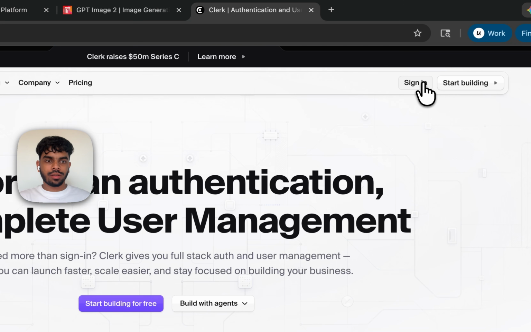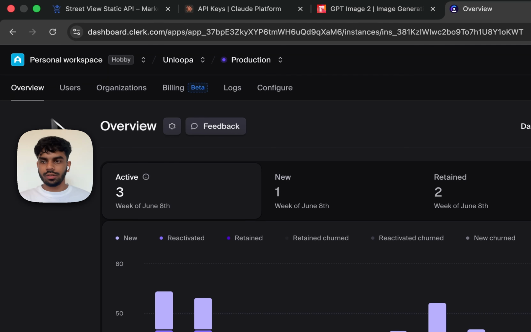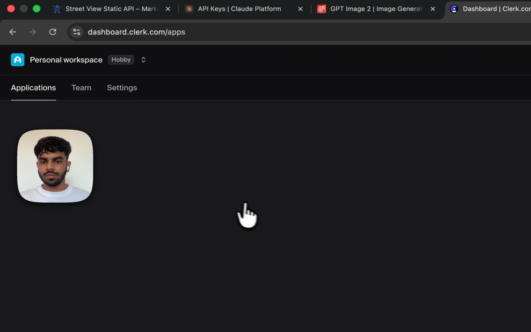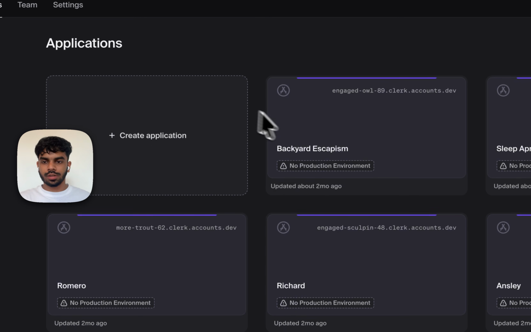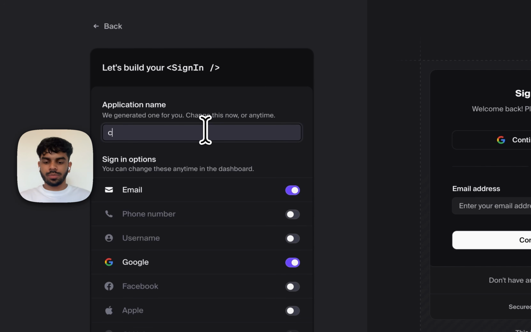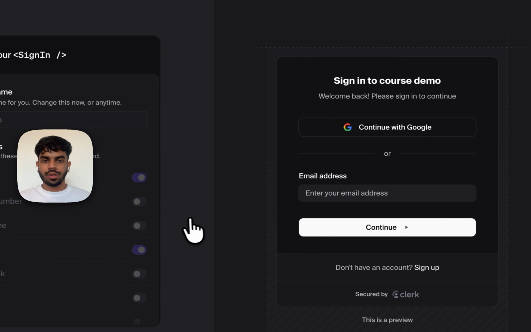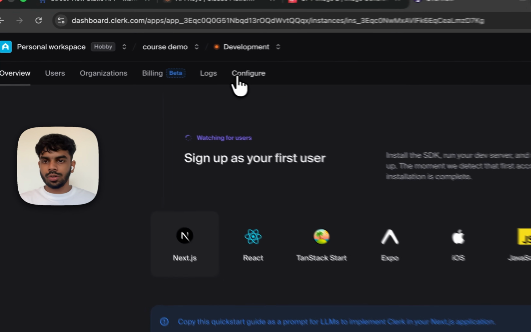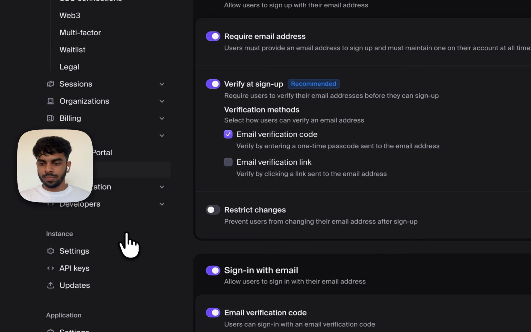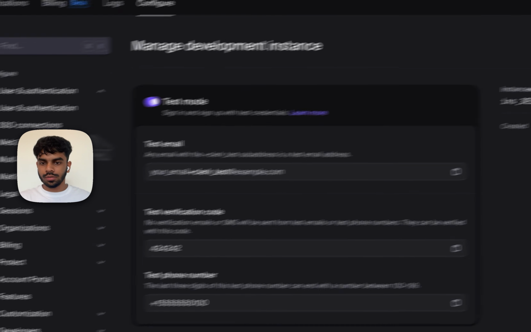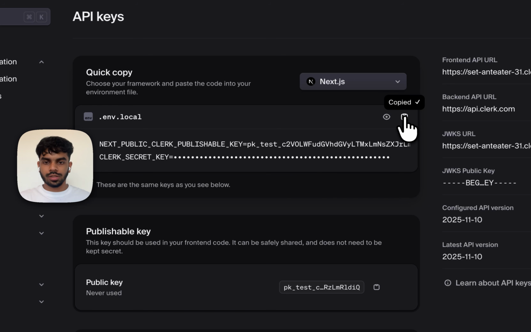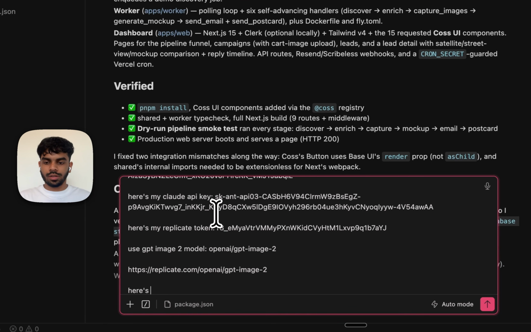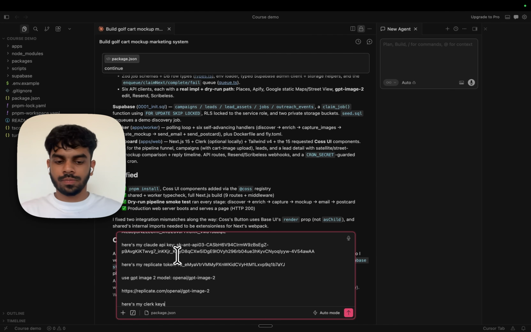Go to Clerk, sign in. Once you've signed in, you can create a new project. Click on create application. I'm going to say post demo again. So this will be for the authentication. And once that's done, you go to configure, go to API keys, just click on this thing, and you can say, here's my Clerk keys.